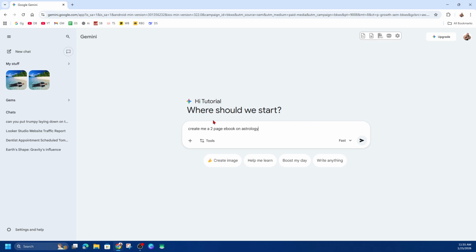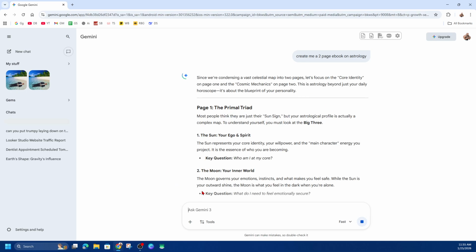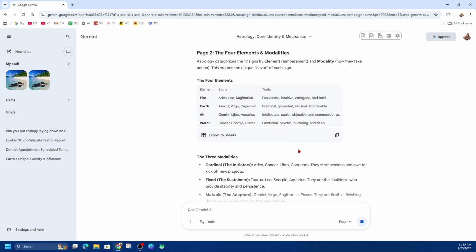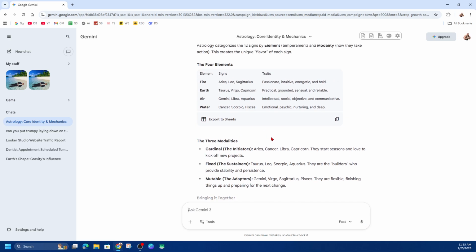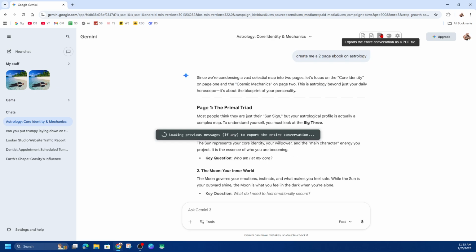So what I'm doing for this demonstration, I'm just going to get Gemini to create me a two-page ebook on astrology, and I'm going to hit submit. Now from here, I want to turn this into a PDF. So once it finishes writing this up, you want to go ahead and click on the PDF. So it's going to export the entire conversation as a PDF file.